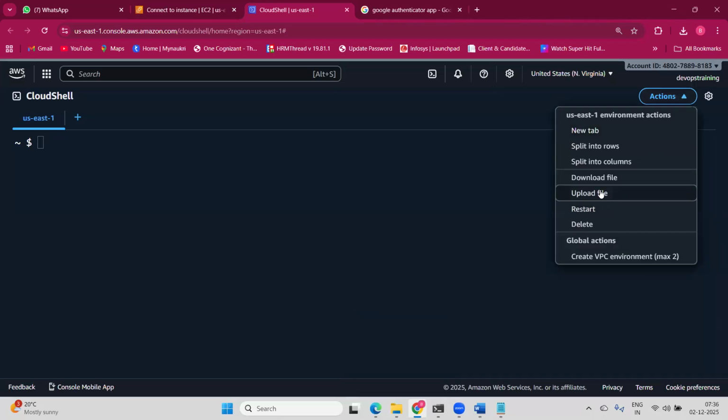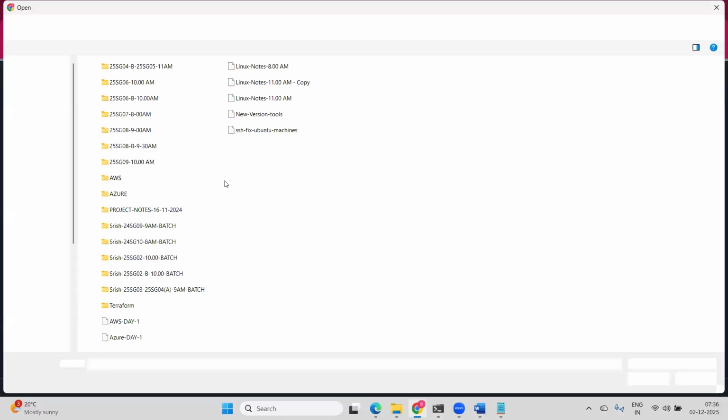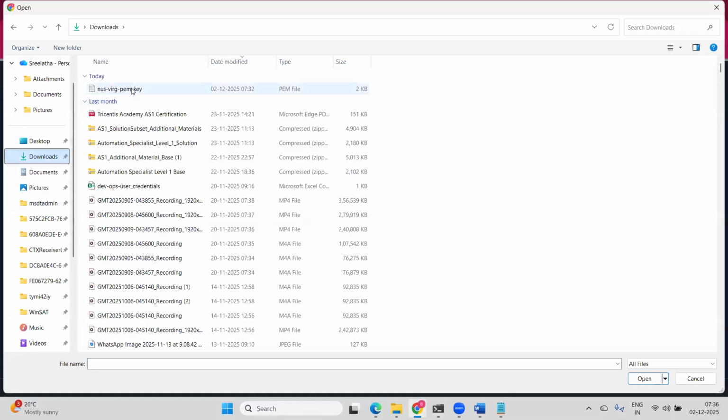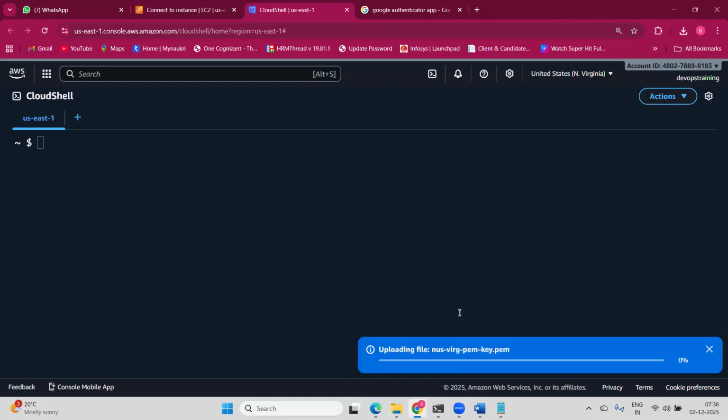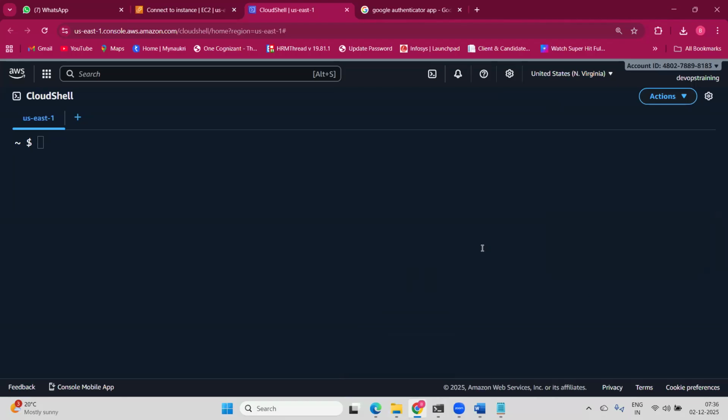Go to actions, upload a file, and then go to your downloads. Now upload the key here. Upload your PEM key here. It is successfully uploaded. Just type a command called ls -lrt.